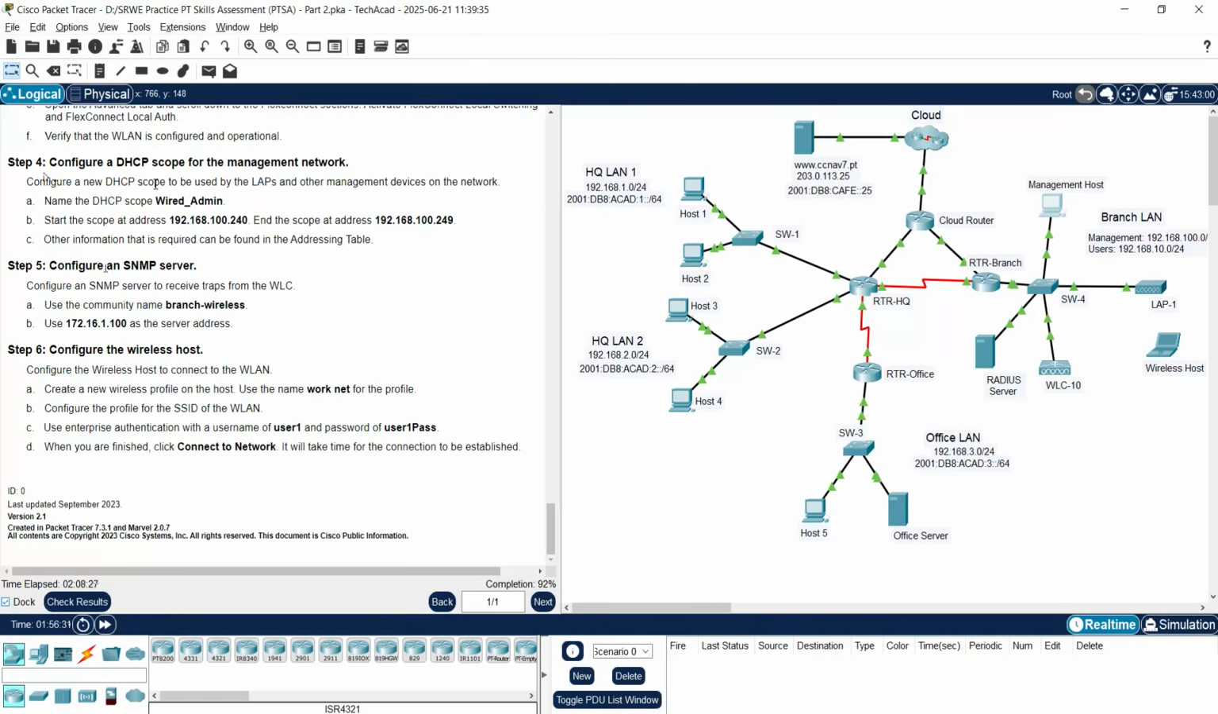Next is configure a DHCP scope for the management network. Configure a new DHCP scope to be used by the LAPs and other management devices on the network. Name the DHCP scope wired_admin. Then start the scope at address 192.168.100.240. End the scope at address 192.168.100.249. Other information that is required can be found in the addressing table. Okay, we will configure this DHCP scope.